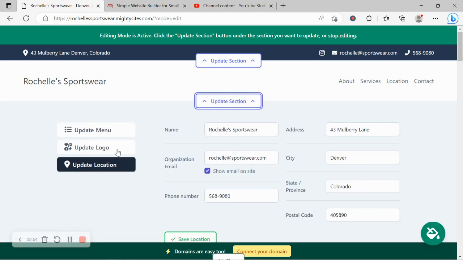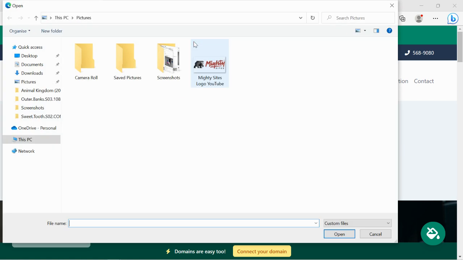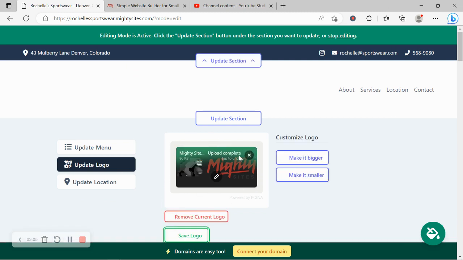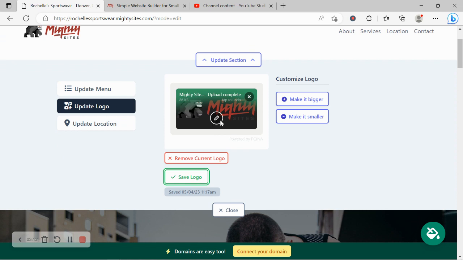Let's move on to the next section, update logo. If you don't have a logo yet, I recommend you check out canva.com. Lots of free great options on the website. Awesome, logo has been uploaded. Let's go ahead and click on save. If you want to crop the logo, add some filters, decorated frame, zoom in, for example, click on the little pencil. You can make it bigger and smaller on the right over here as well.